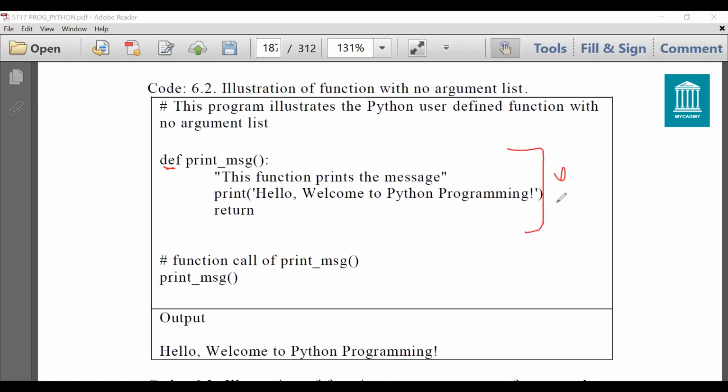So this is the function definition. And in the function call, we have just written the message print message. So you can see that there is no argument passed. After the function call arrives, the control goes to the function definition and it will simply print the message, hello, welcome to Python programming. So this is the simplest form of a function.